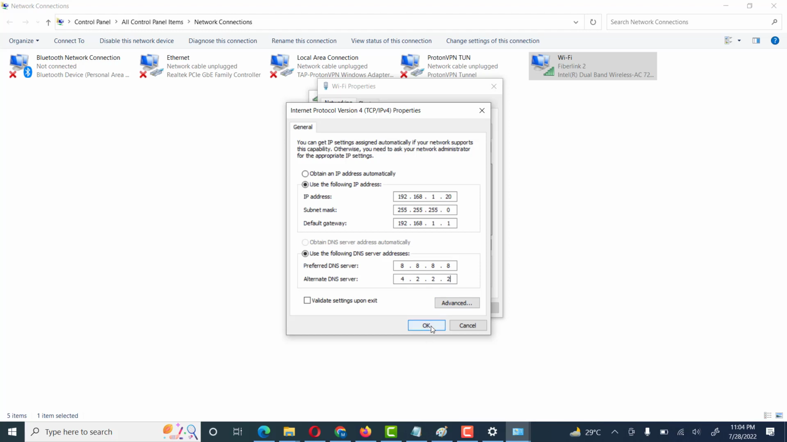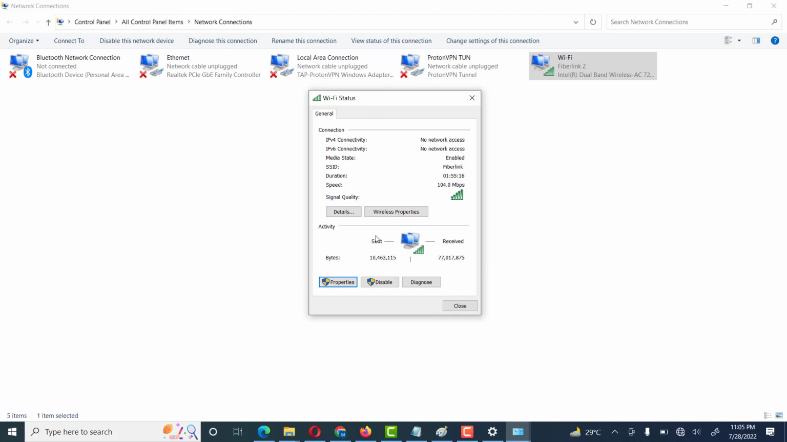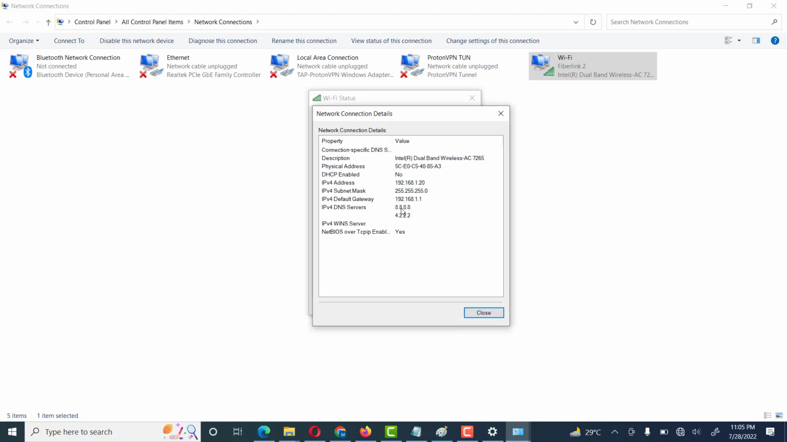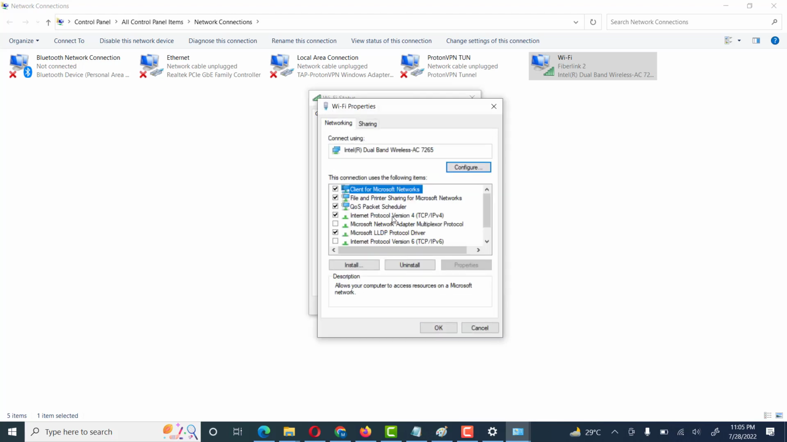Friends, this is one IP address assigned to my network interface card. Then I click OK, close, and here we see the IP address assigned to my network interface card. Now I want to add one more IP address.